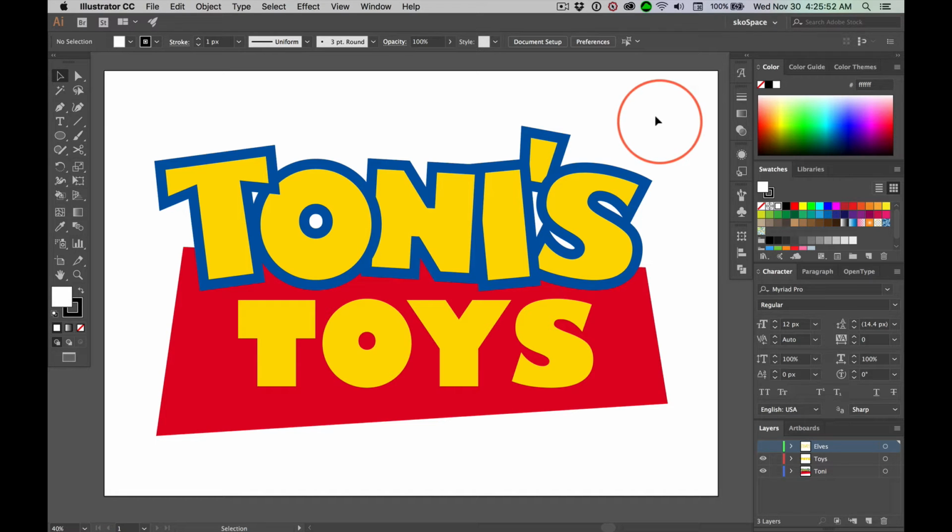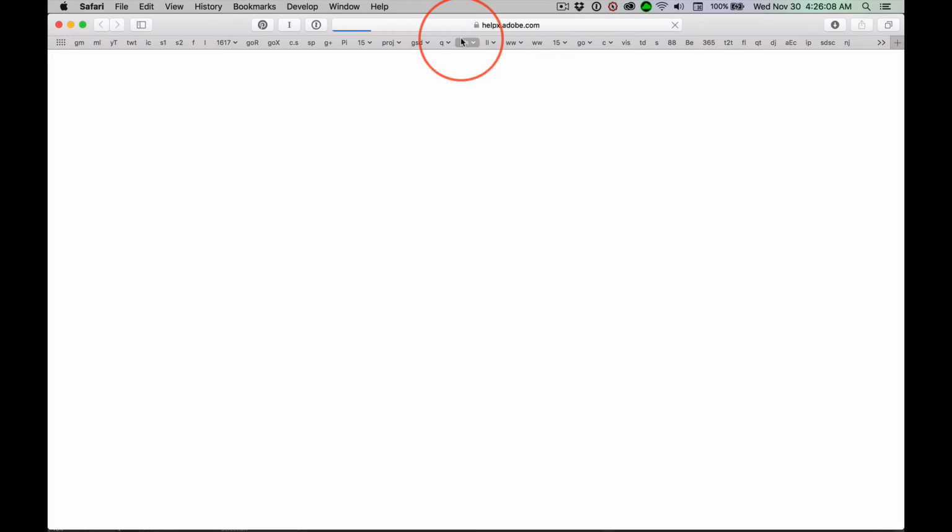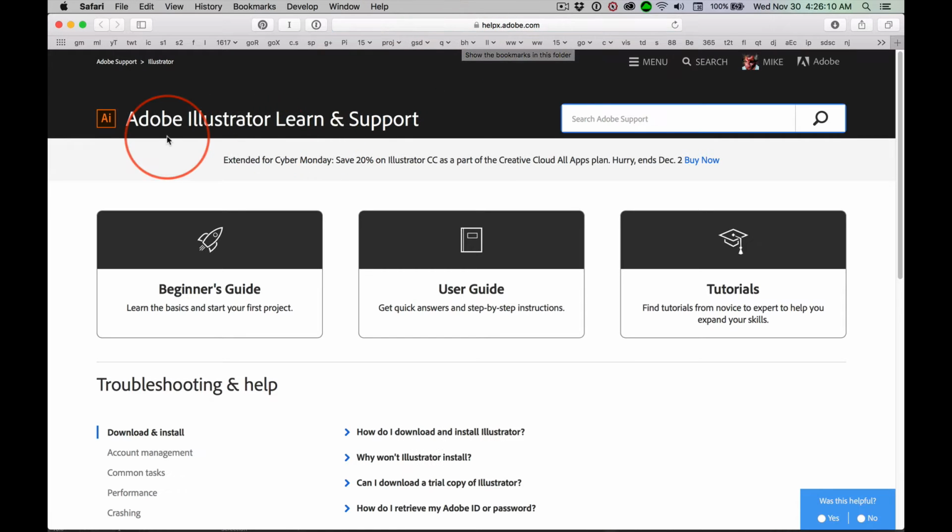Some of you may be aware of this, but I really haven't seen many people using it. Under Help, now I'm an illustrator. I could be in Photoshop. I could be in any of the Adobe products. And under Help, there's help specifically for the program you're in. And when you click on that, you're taken out to the Adobe Learn and Support site.